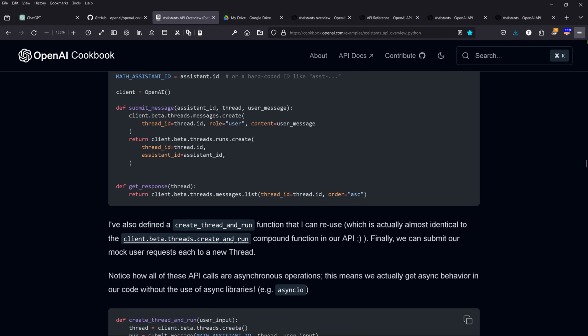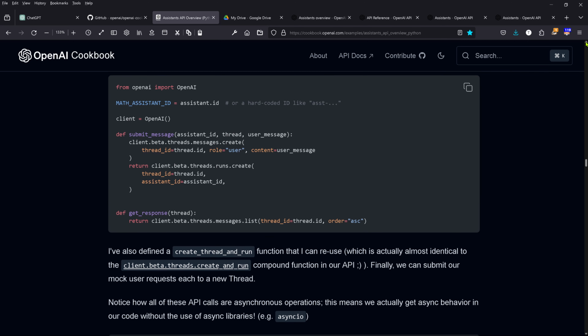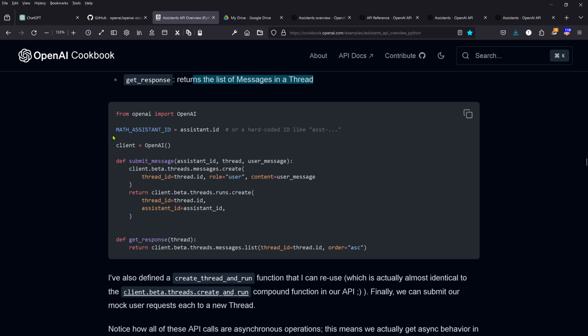Wait a second, where am I? I'm working here on a new computer, so I'm not used to that yet.